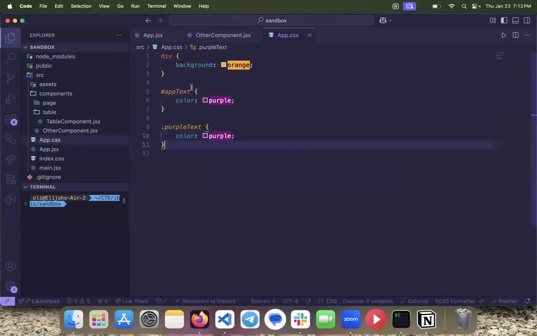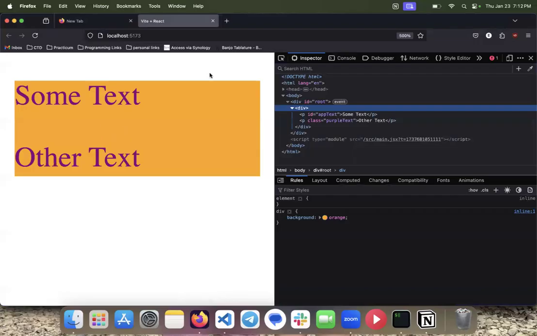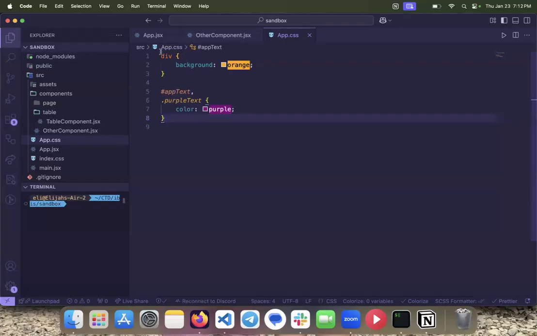We can actually combine these rules if we want the same properties for both selectors here. We can say the app text ID, but also the purple text class should both be purple. And now they're both purple here. So we can do either one. And this is the way we would get around these very general rules. We make them as specific as possible.